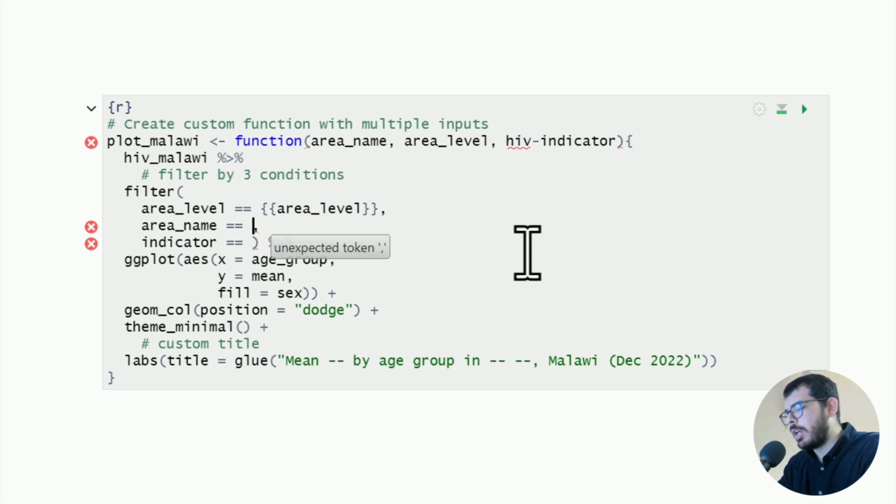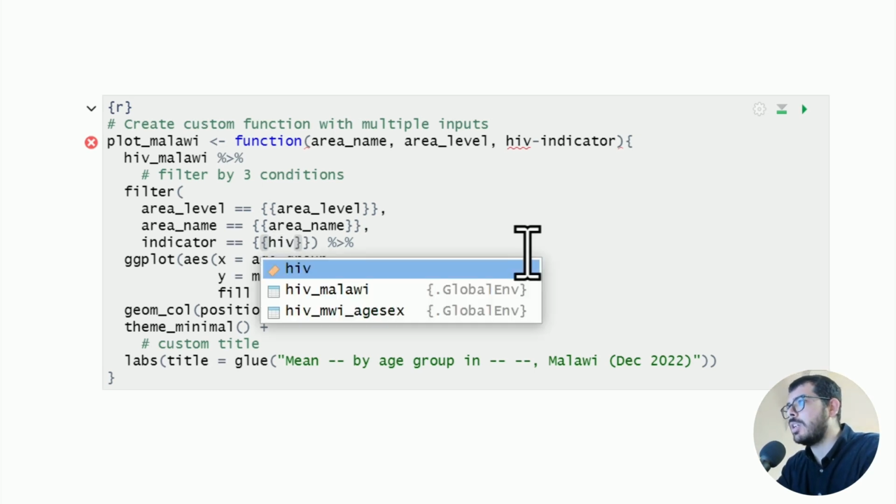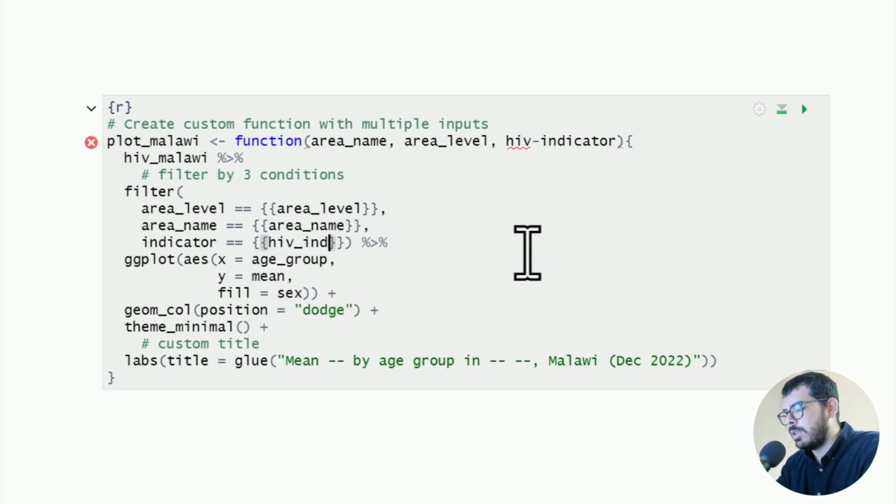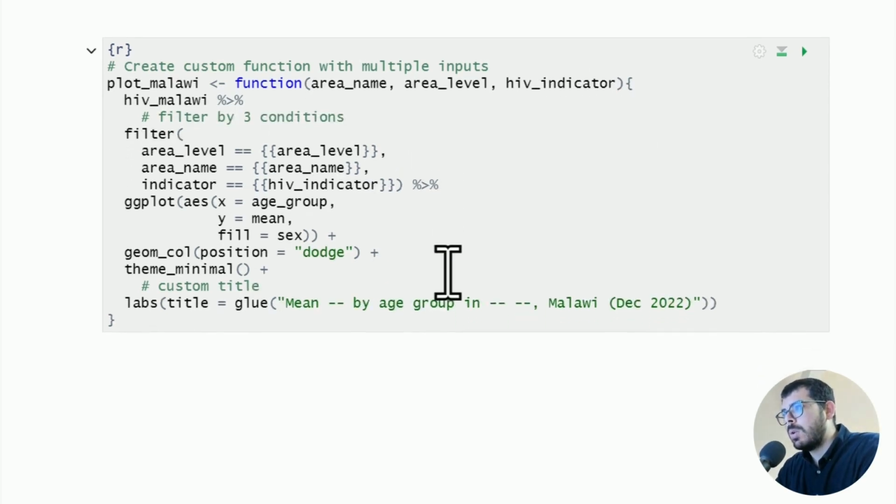Same thing for area name. For area name, this filter will take the value of the parameter area name also, and for the indicator, it will take the value of the parameter HIV indicator. I made a mistake. This should be this.